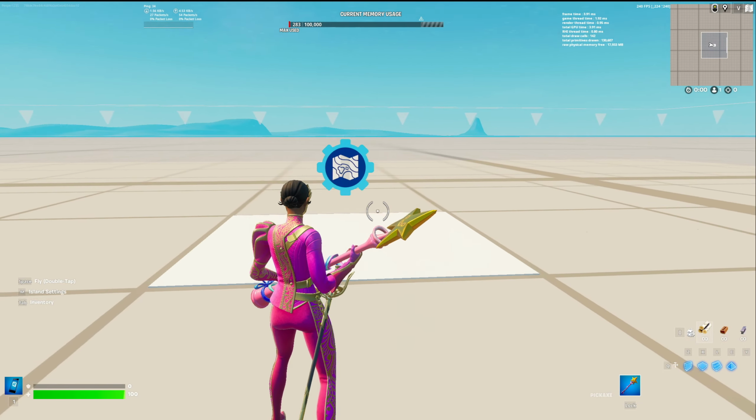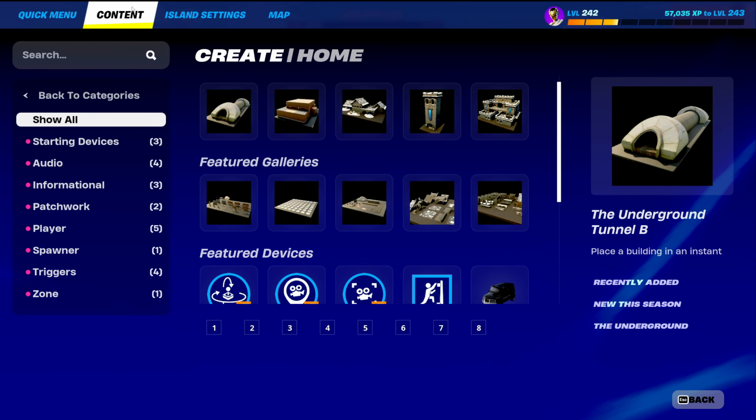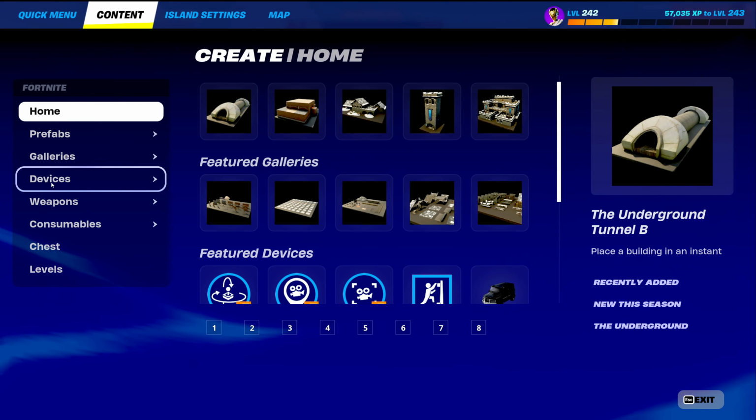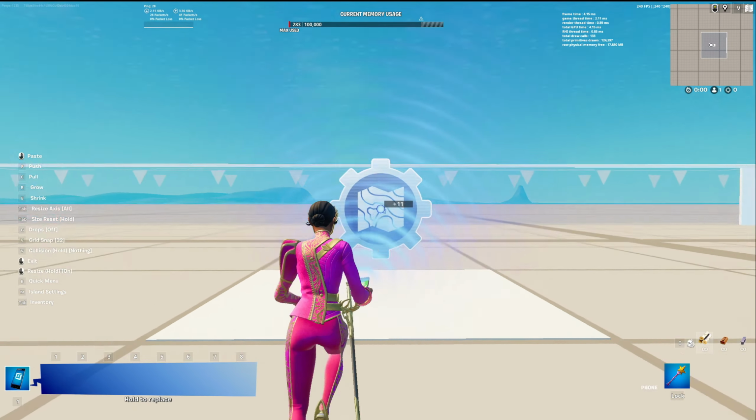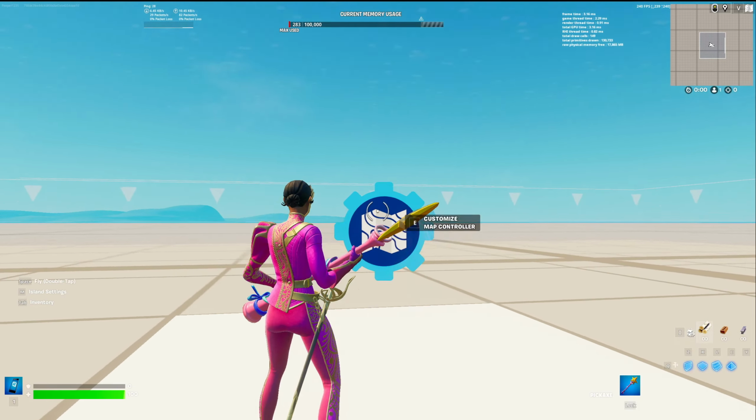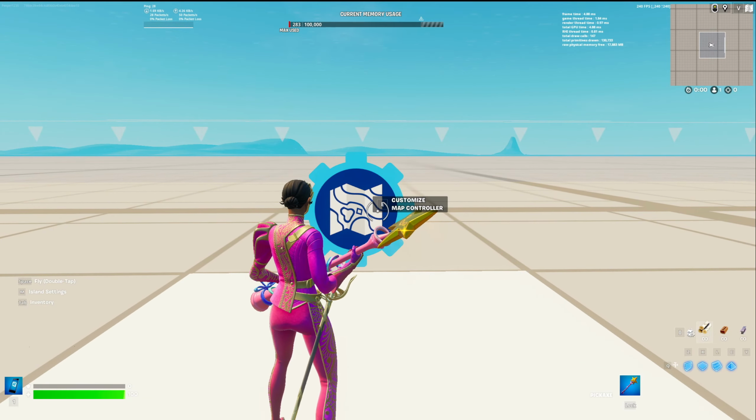So you can find this map controller device in your creative menu in your content tab. Go over to your devices and search up map controller. Grab that map controller, place it right down right here, and you'll be with this. Let's go right through the settings.